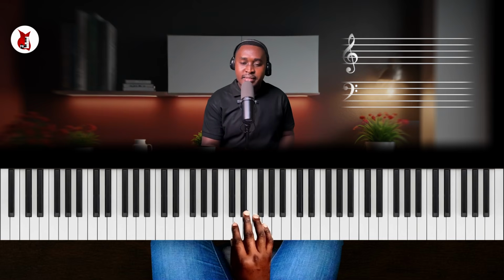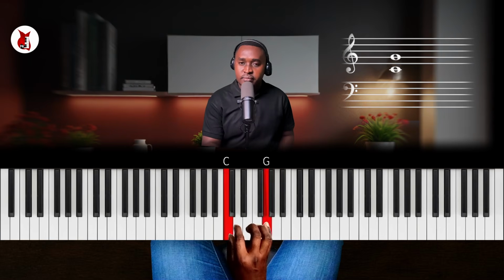Okay, now let's test the minor and see if it works. Minor. It sounds muddy, right? So it means that this chord is not a minor chord.